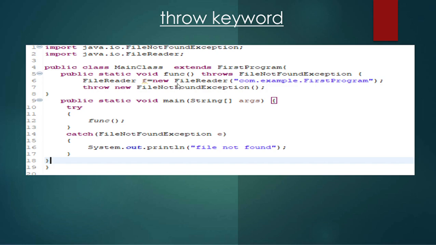How it will be handled is, whenever this func method is called, as it is risky code, we already know that line number 6 is risky, because if the file is not found, this will turn out to be risky. So line number 6 is risky in this method func. That is why we have called it using the try catch block. Inside the try block we write func, and if it goes here, it will come to line 6. It finds that it is risky. We have thrown this error. The method is also throwing.